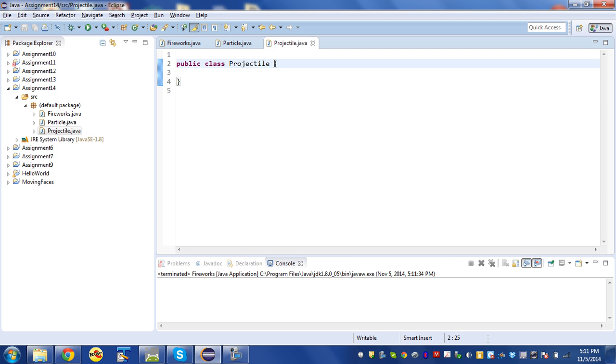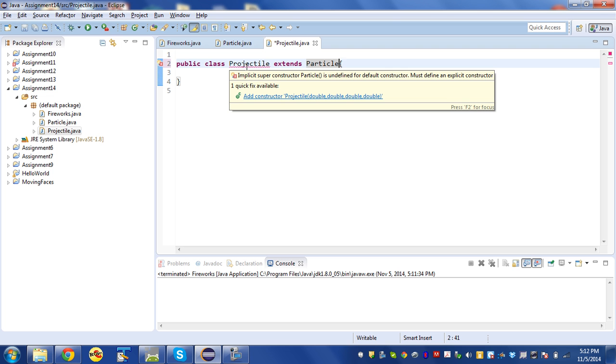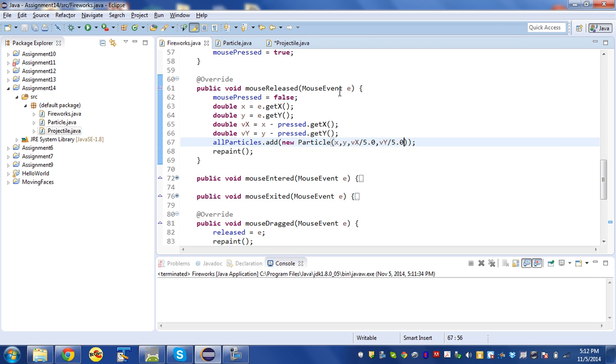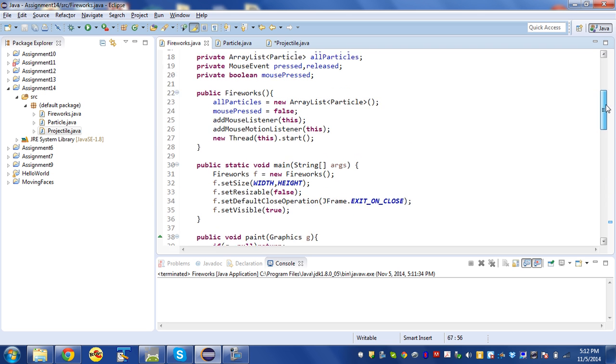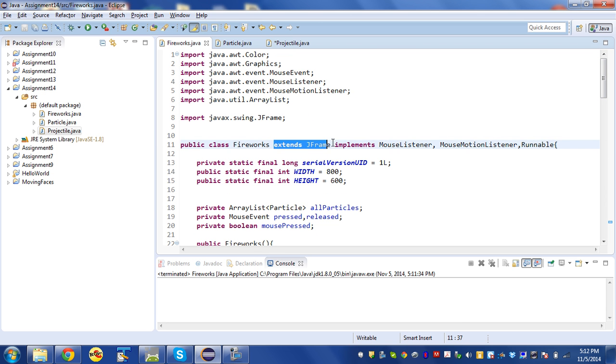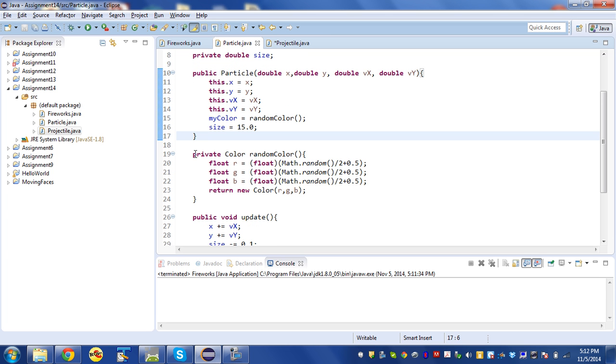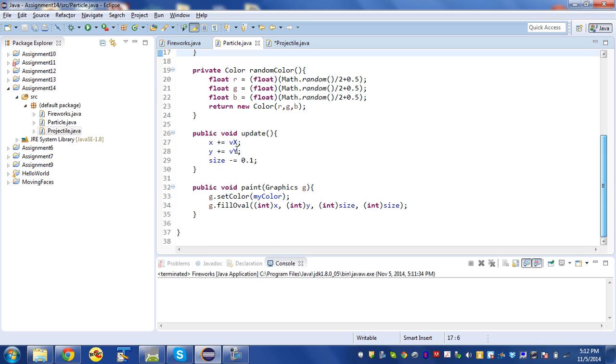I'm going to make my projectile extend particle. Okay, we've been using extends inside of fireworks, or inside of applets, when we extended a JFrame. When we extend a class, we inherit all the public methods of that class. So particle has a bunch of public stuff, right? Public update, public paint. It's also got a constructor.